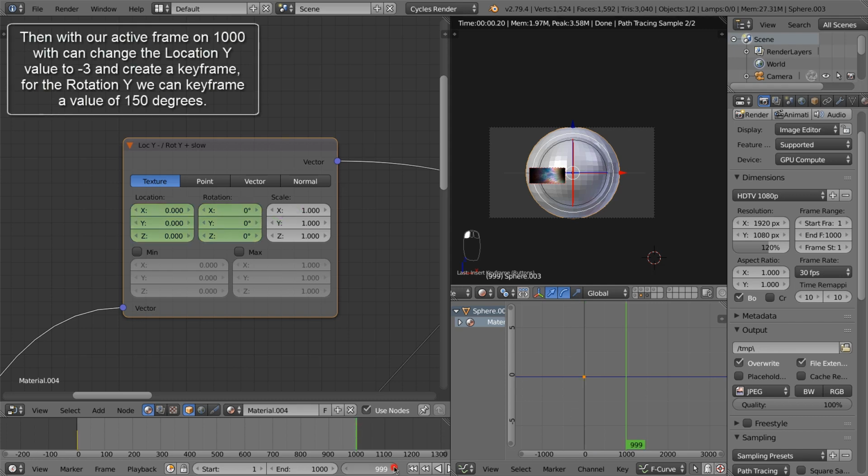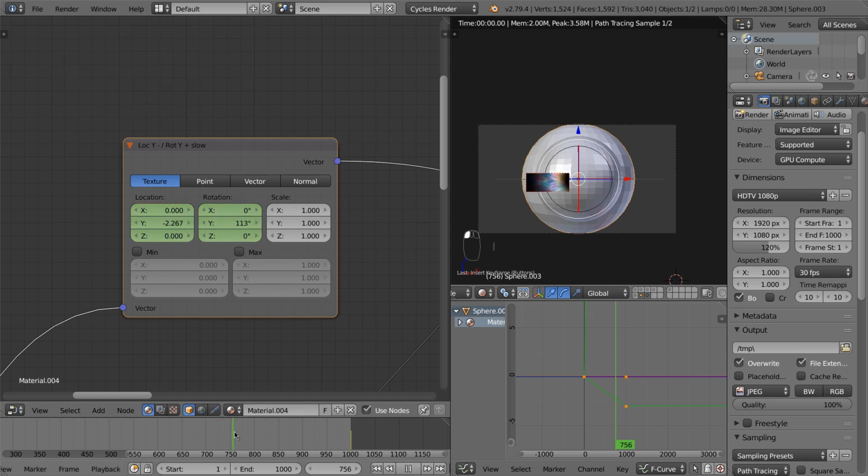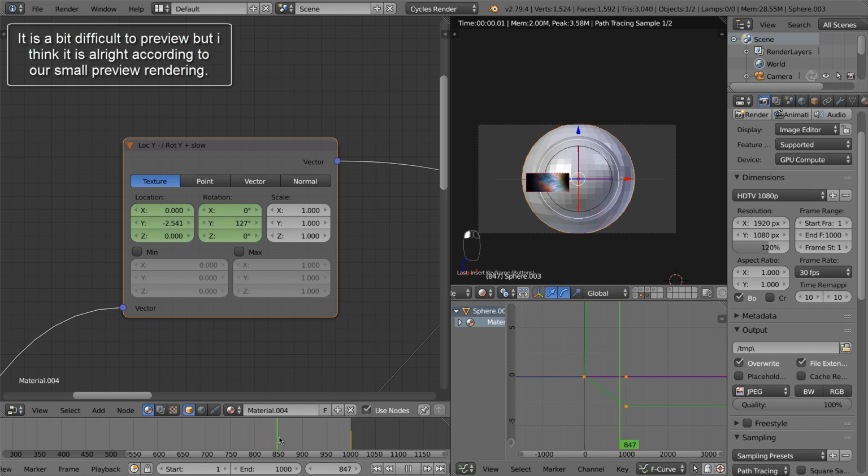Then with our active frame on 1000, we can change the location Y value to -3 and create a keyframe. For the rotation Y value, we can keyframe a value of 150 degrees. It is a bit difficult to preview, but I think it is alright according to a small preview rendering.